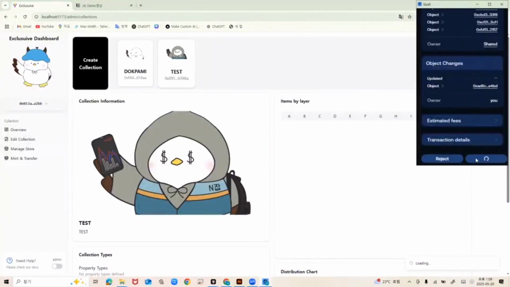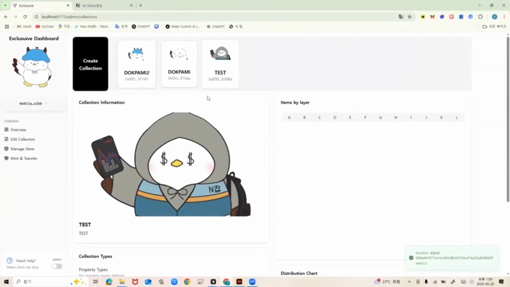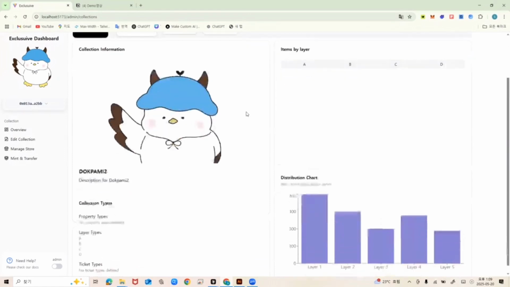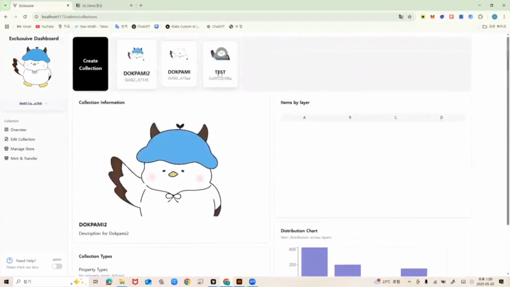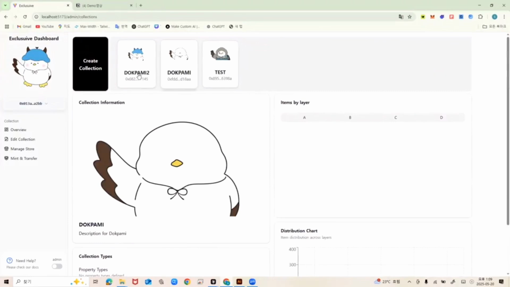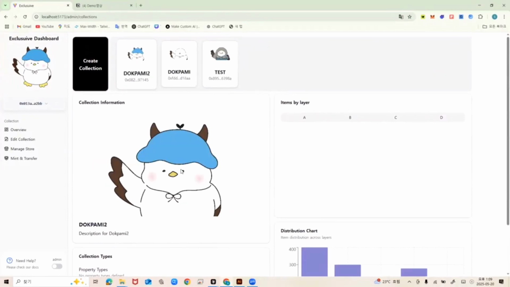Now, once you submit the transaction, you'll be able to see the collection you just created. If you have multiple collections, you can easily switch between them like this, as shown on the screen. Alright, now let's try adding some items to each layer.